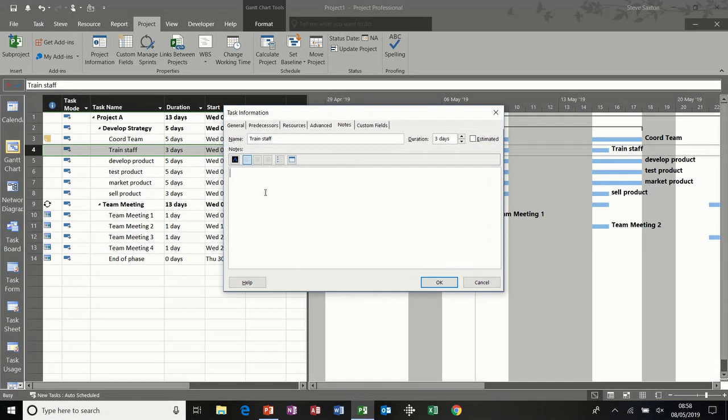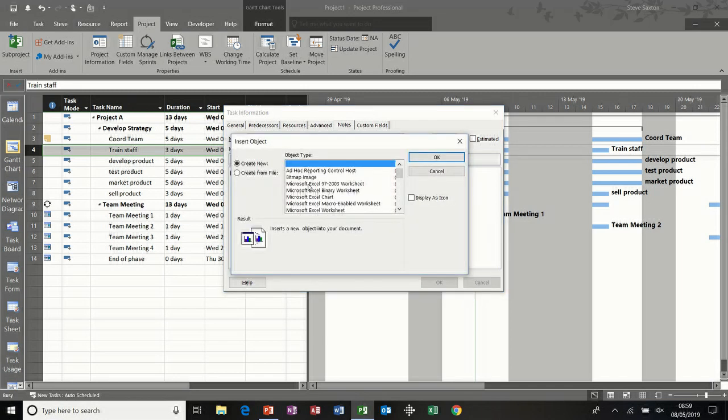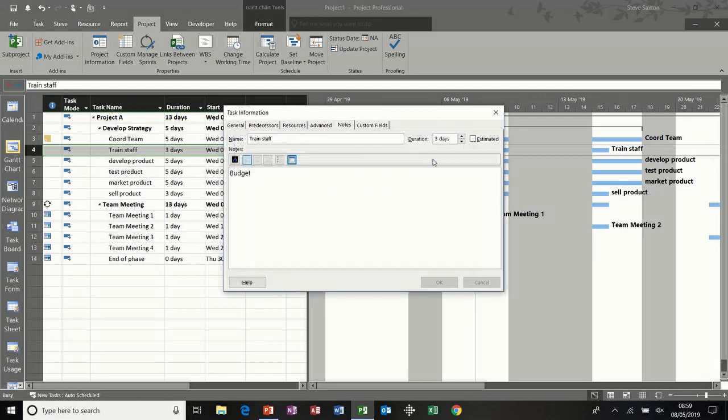So now I just want to do one last thing. On trained staff, I'm going to call this budget. And I'm going to embed another document. This time it's going to be a blank Excel spreadsheet. So Microsoft Excel workbook. I'm still going to display it as an icon because if I had more than one document embedded, if I don't have them displayed as icons, I would have to scroll down to the bottom of each one to get to the next one, which is slightly irritating, especially if it's a Word document and there's quite a lot of pages in there.